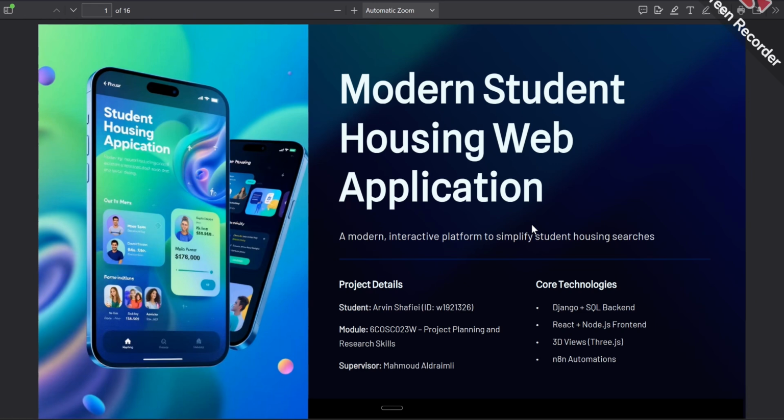This slide introduces my final year project, Modern Student Housing Web Application. It outlines the goal of transforming an outdated university housing portal, which already exists, into a modern, secure, and user-friendly system. The project uses Django and SQL for the backend, React for the front end, also HTML, and automation workflows for workflow management.